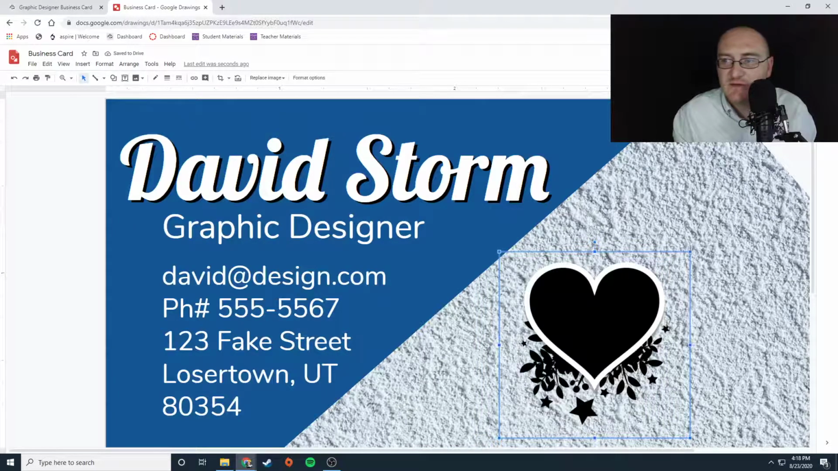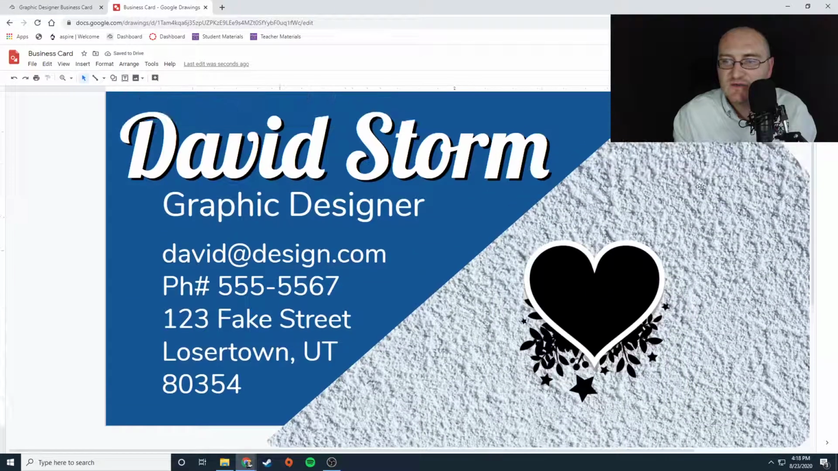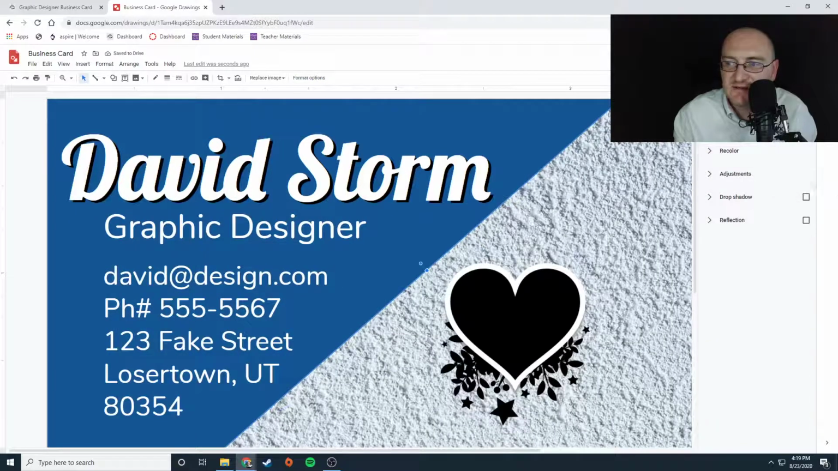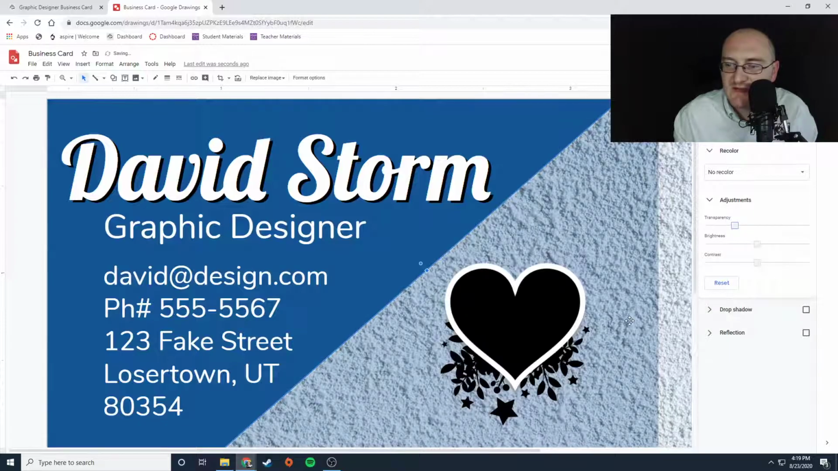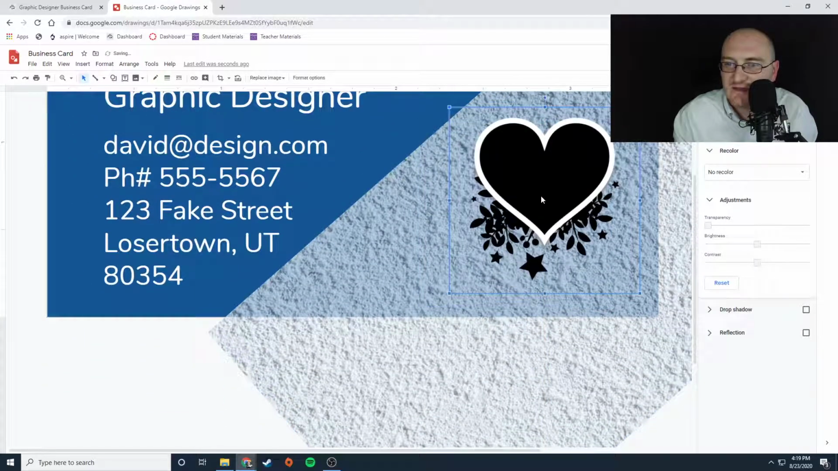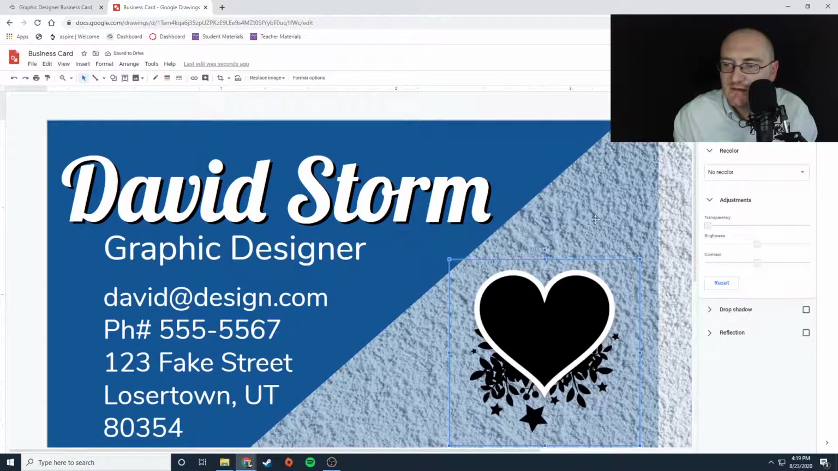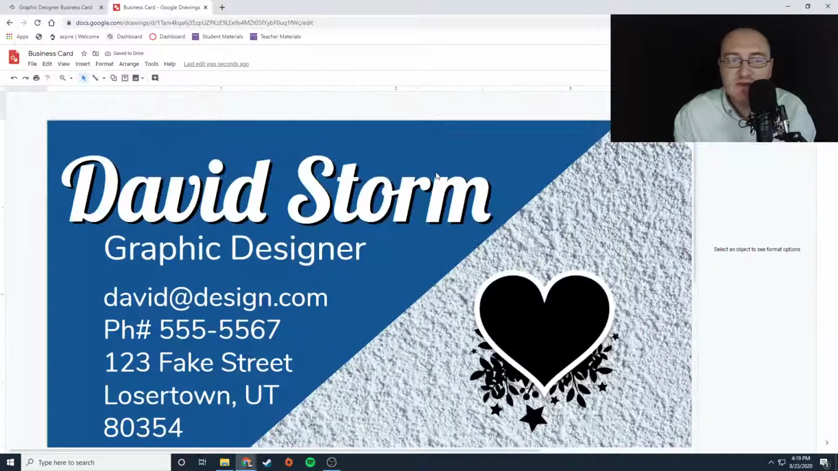Looks good. Now what I want to do is, it's really hard to see underneath there, so it's hard to position my logo where I want. So I can actually turn down the opacity on this. If I go to, I think it's adjustments. There we go. When I increase the transparency, I can see what the card looks like underneath. Okay, so that's good placement for the logo. And then I'll come back here and drop my transparency all the way back down.